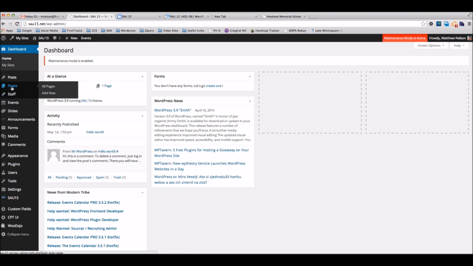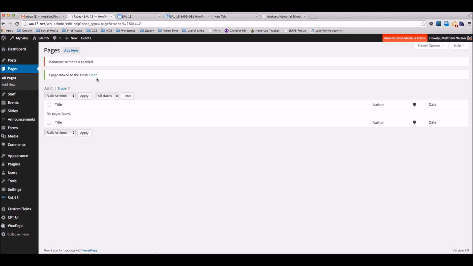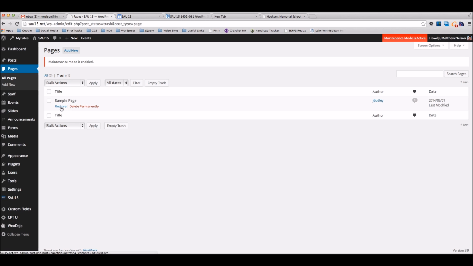So we're going to go into pages. Right now, there's only a sample page in there, so I'm just going to throw that in the trash. I don't need it. Just to point out, now that I've moved it into trash, immediately I get a message that says, "Oh, did you want to do that? Undo." And also there's a link that says, "Here's the things that are in your trash. If I want to restore it, I can do that from trash."